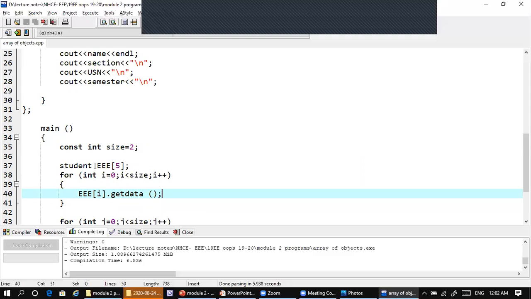So what are the object names? EEE[0], EEE[1], EEE[2], EEE[3], EEE[4]. Like that, 5 objects will be created. Then to access an array, what do we need?